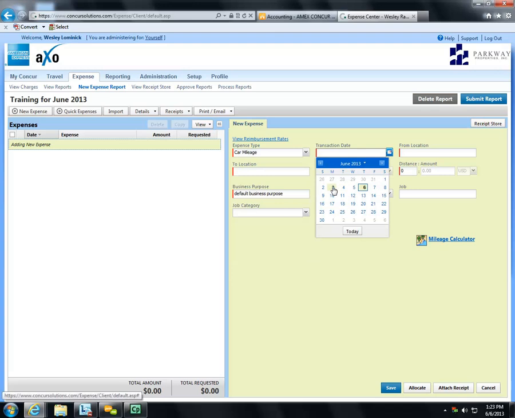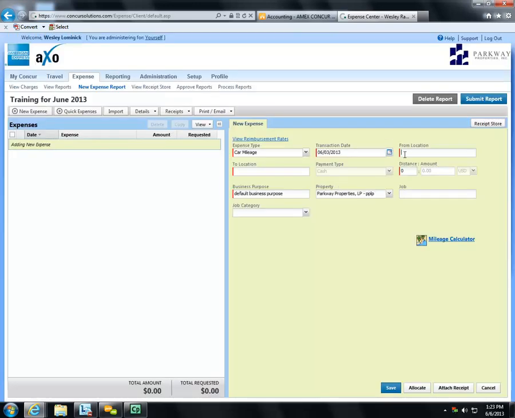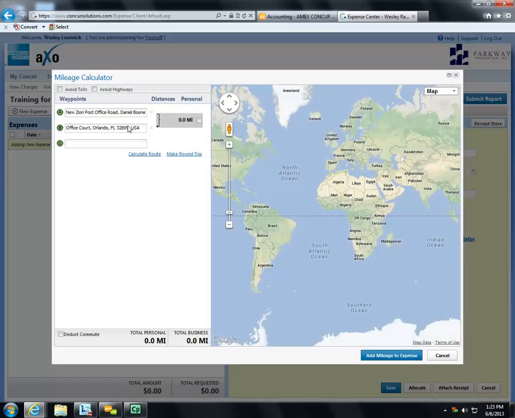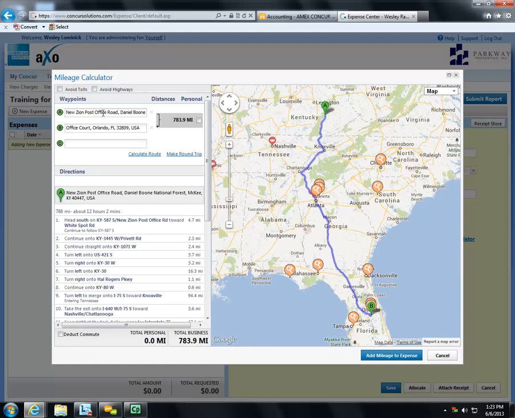So let's say I went on Monday, and I went from the Jackson office to the Orlando office. I can put in the distance here, or I can use this mileage calculator. Rather than put in the distance manually, I'm going to use the mileage calculator. If you click this mileage calculator, you get just a little map. I guess it tried to guess when I put in Jackson office.